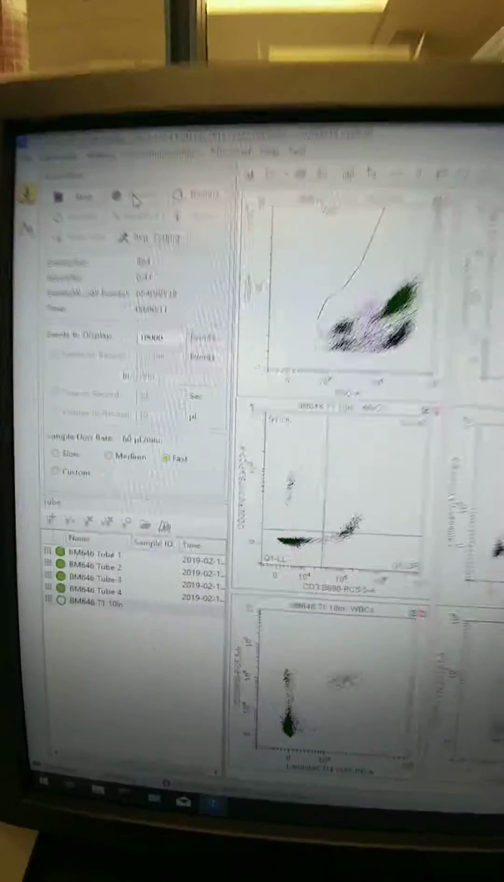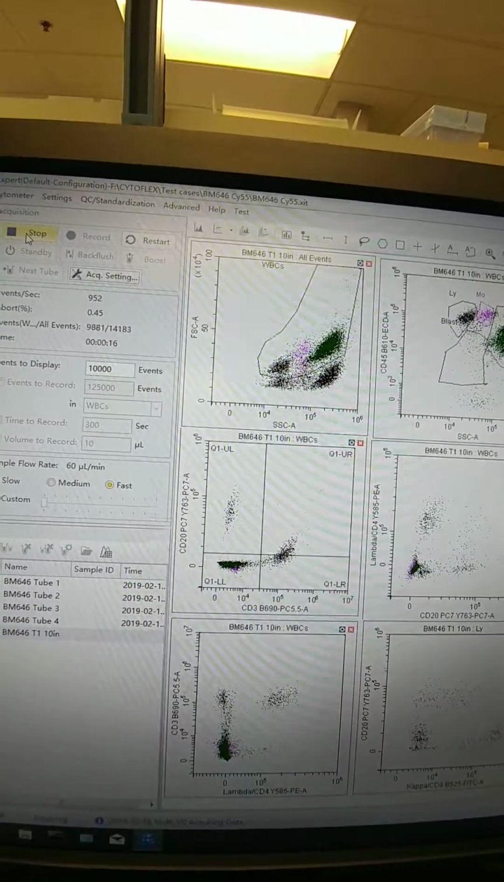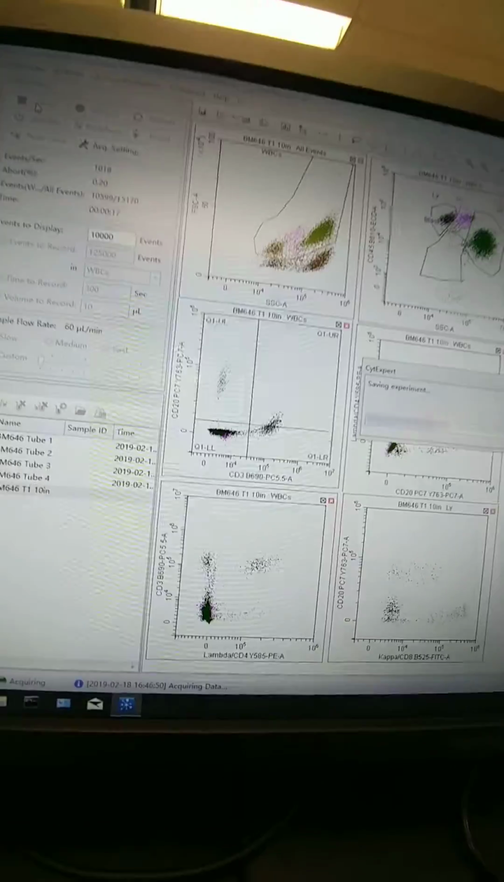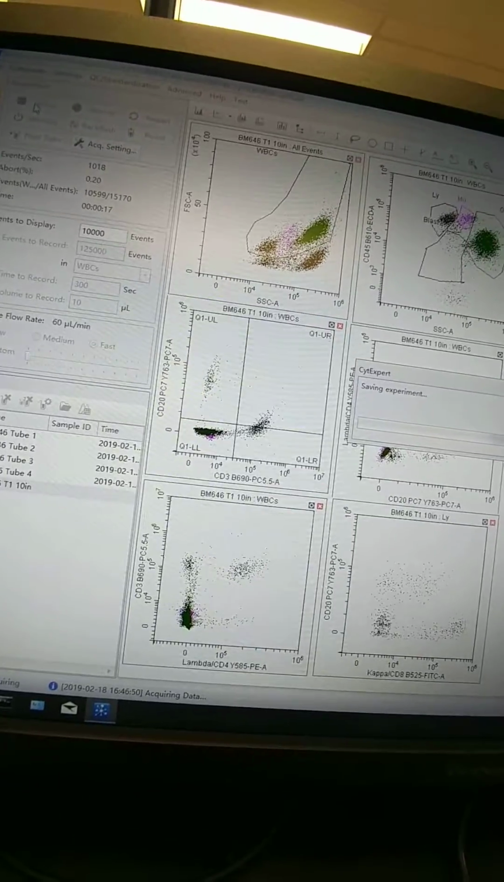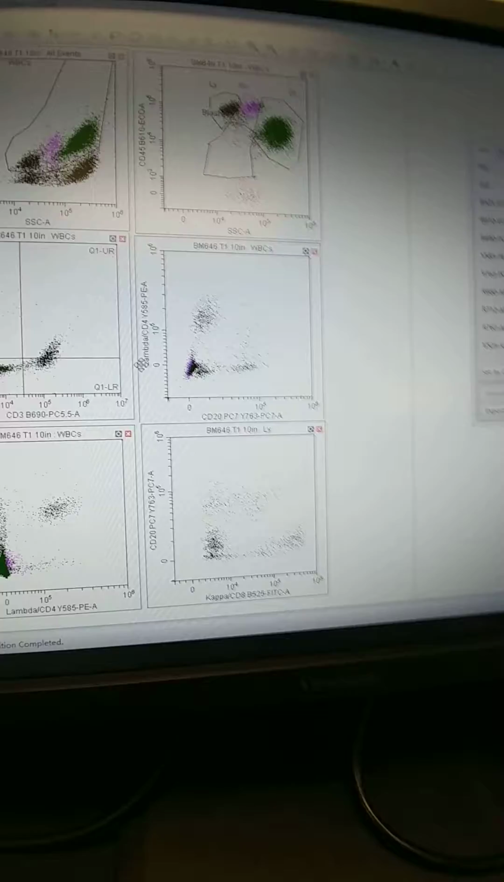We'll let it go a little bit more. 9,000, 10,000. Okay, we'll stop there. Already I can tell just from looking, I see better separation here of the 20 and the 3. Where is the PE? The PE looks okay. It'll be a lot easier to see when we actually analyze the data.